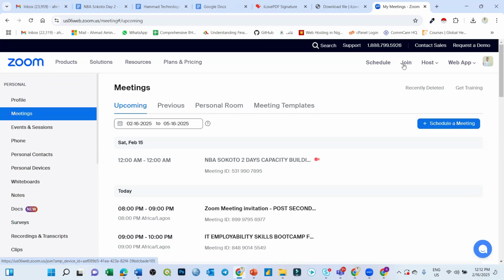But if you want to join a meeting, please click on this join. That way it will ask you for the meeting ID and password. But for some meetings, you don't need to click on this join, just get the link. Once you click on the link, the join ID and the password are all in the link. Just click the link and go there.